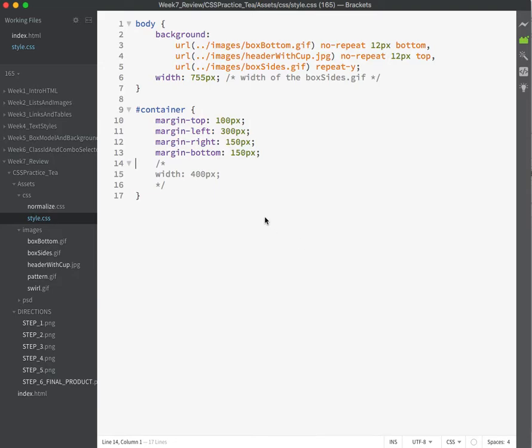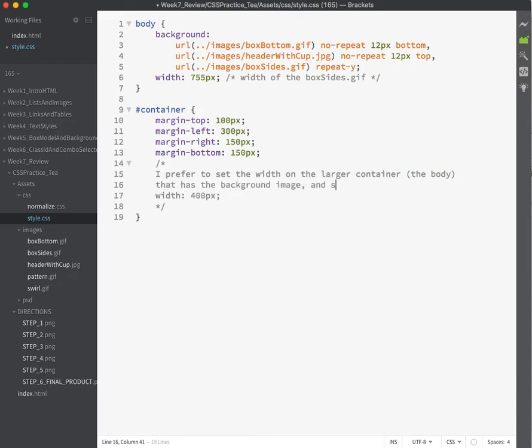A couple of cleanup items. If you wanted to notate for yourself for the midterm, I prefer to set the width on the larger container, the body in this case, that has the background image, and set the width to the same width as the background image.